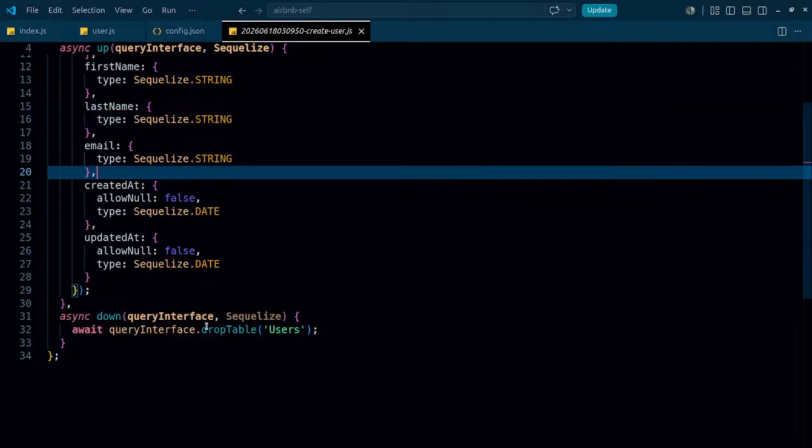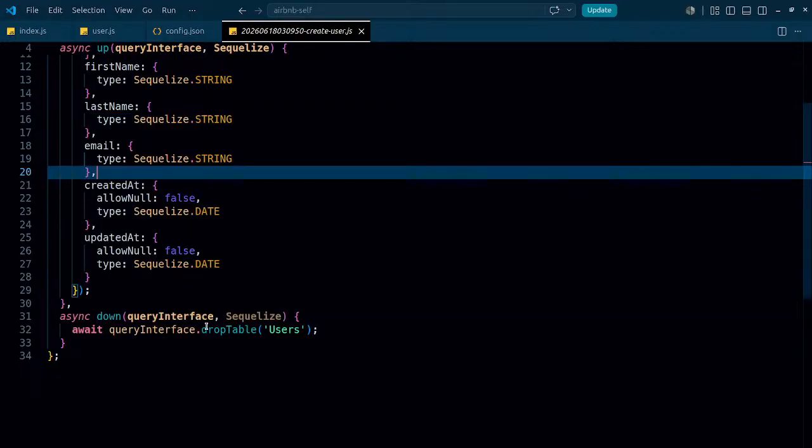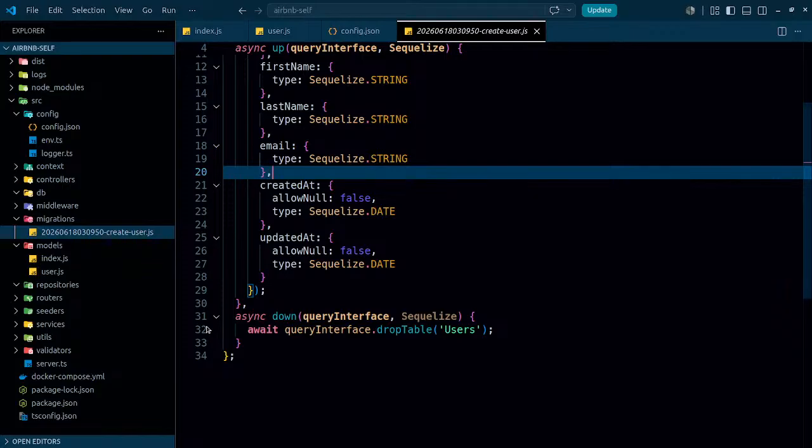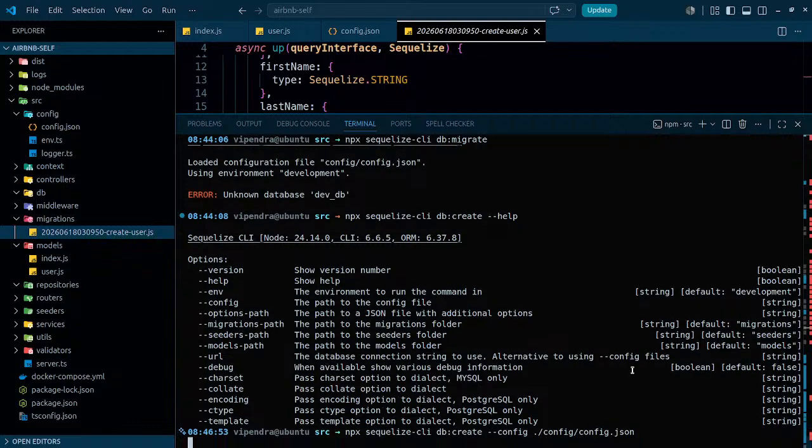Where did the command go? The previous command, config, and the path to the config file is config/config.json. I hope that's the name, config/config.json. Will it work? God knows. The path to the migration, and run it. And what is this? The database connection string to use, alternative to config files. Yeah, okay, fine. Config.json, do it.